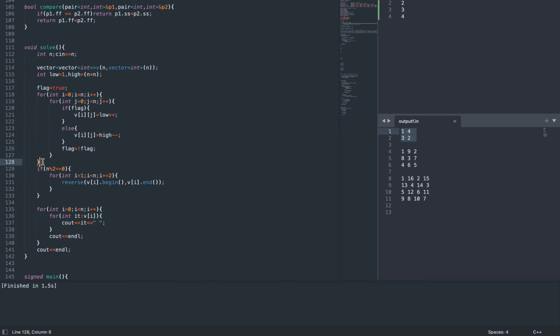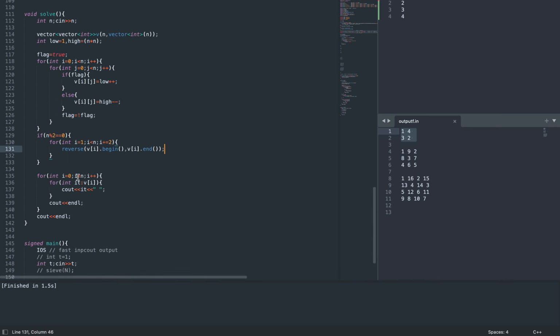If n is odd, we do nothing, but if n is even, then we have to reverse the first row, third row, and so on. That's why we leave the zeroth row, reverse the first row, and then increase the index by 2. So we are reversing the ith row, and after reversing we get the maximum number of unique elements, and then we print that matrix.